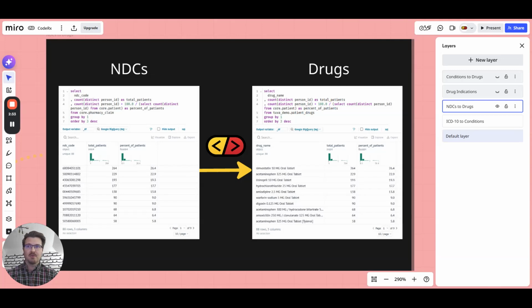So if we're just looking at claims data, the only thing we can know is that 26.4% of our population is taking NDC 680840511101. Using CodeRx, we can map those NDCs to drugs, and we keep this updated on a weekly basis because NDCs change week to week, month to month, all throughout the year. In this case, we're using synthetic data, so it's kind of a one-to-one NDC to drug mapping, but as I said before, usually this is like dozens, if not more, NDCs to a specific drug. But after converting it to drugs, we can tell that 26.4% of our population are taking simvastatin 10 milligram oral tablet. This is actually the relatively easy part.